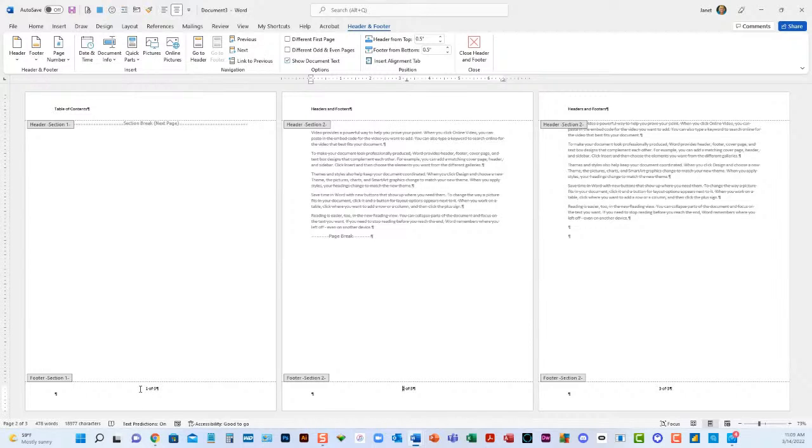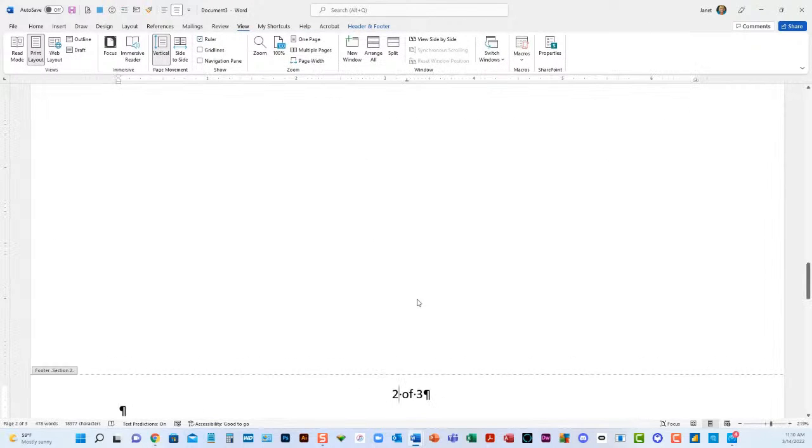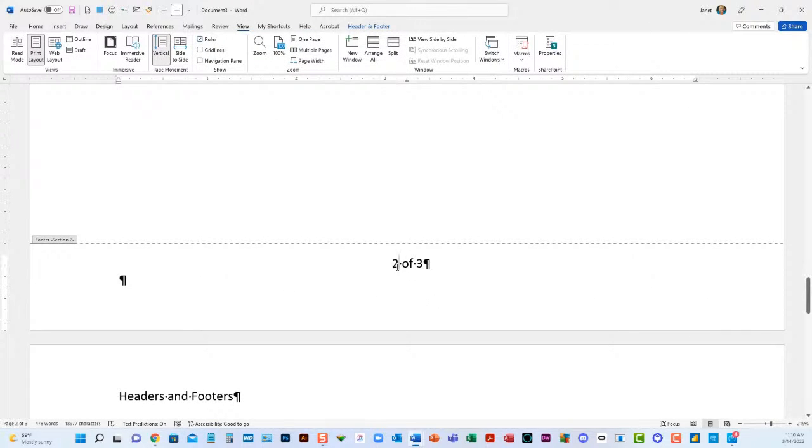So if I go back over to the footer in section 1 and delete it, notice that it left the information in footer section 2. But you might notice there's a little problem here. I really want this to be page 2 of 3. So I'm going to change my view so you can see this a little bit better. So here we are in the footer on page 2, and I really want that to say 1 of 2.